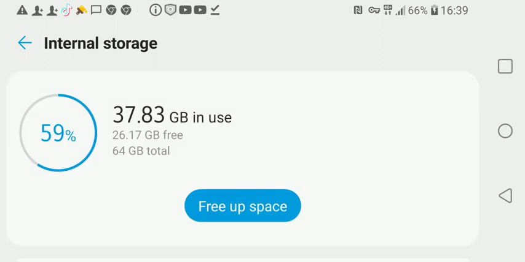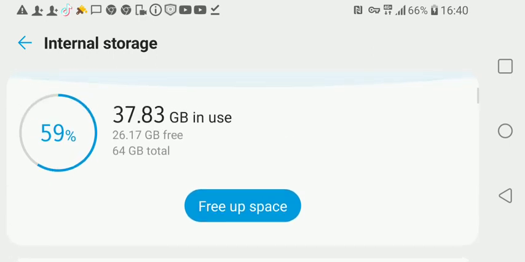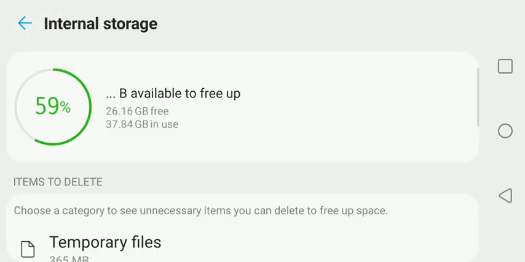After loading, I'm gonna see that I have 37.83 GBs in use. This is like 59% of the 64 GBs my phone has. So I'm gonna click on free up space. After clicking on free up space, I'm gonna remove all unused or useless files in my phone just to increase my phone's storage.